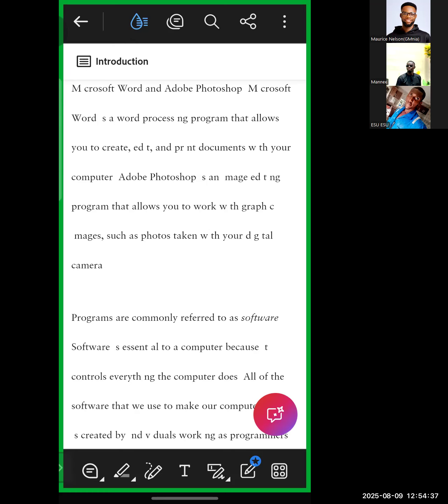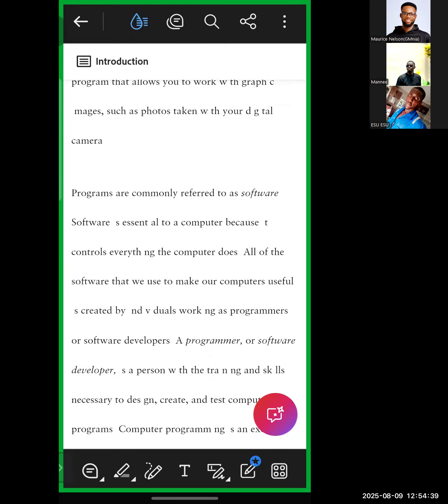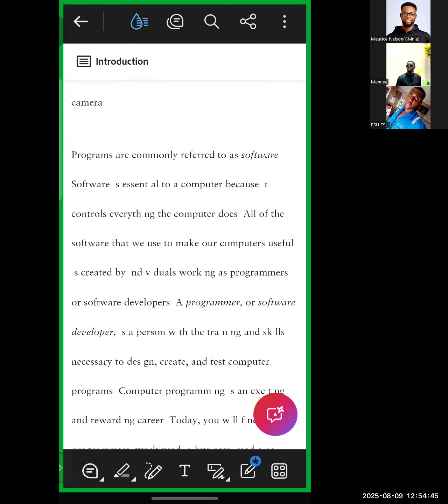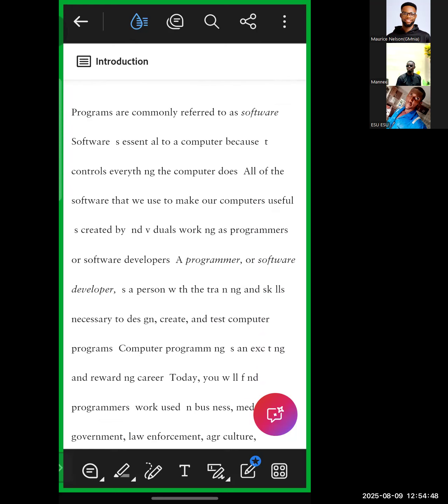So programs are commonly referred to as software. Software is essential to a computer because it's everything the computer does. All of the software that we use to make our computer useful is created by individuals working as programmers or software developers. A programmer or a software developer is a person with the training and skills necessary to design, create, and test computer programs. Computer programming is exciting and rewarding as a career.